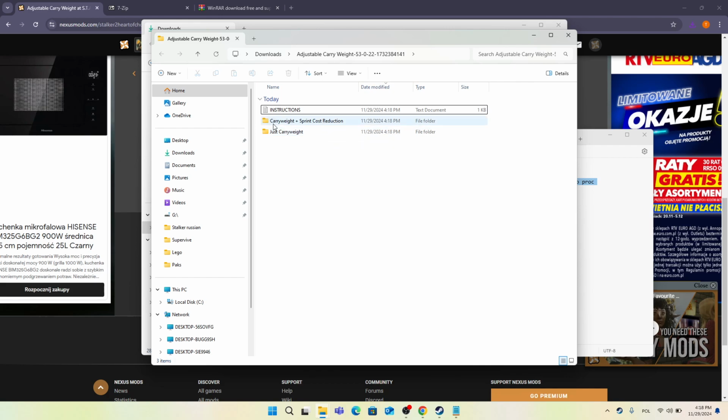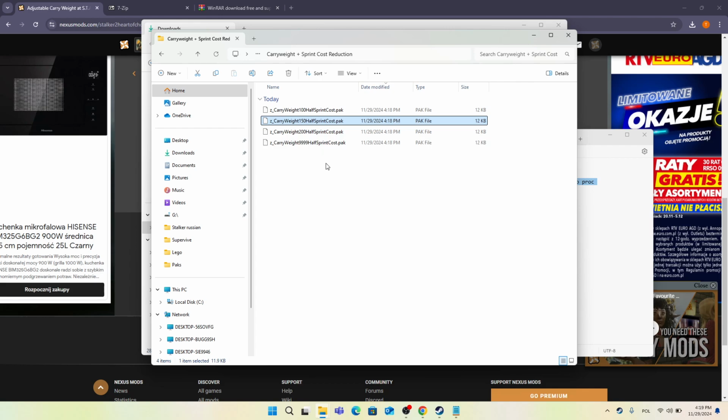And here is either carry weight and sprint cost reduction, or just carry weight. So I'm gonna choose the carry weight and sprint cost reduction. Then you can choose which carry weight option you want. I'm gonna select 150, and we're gonna copy that into the Stalker 2 mods folder. So first let's open the mods folder.